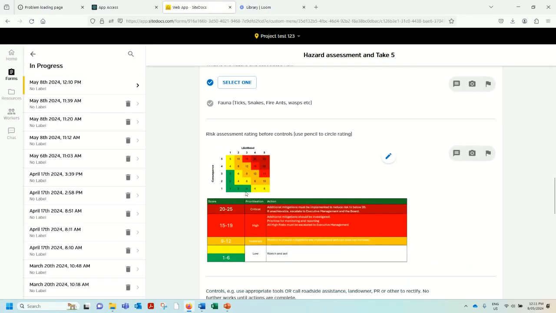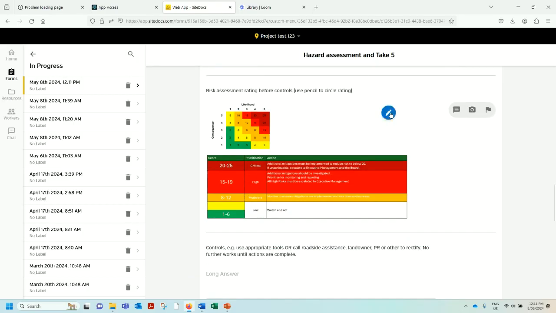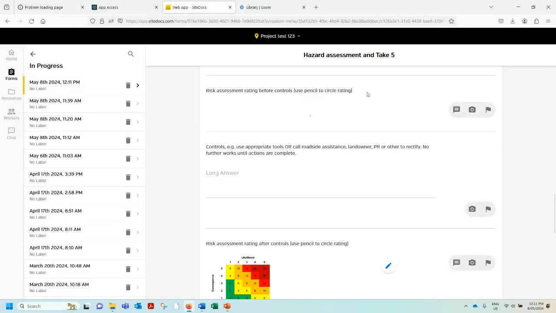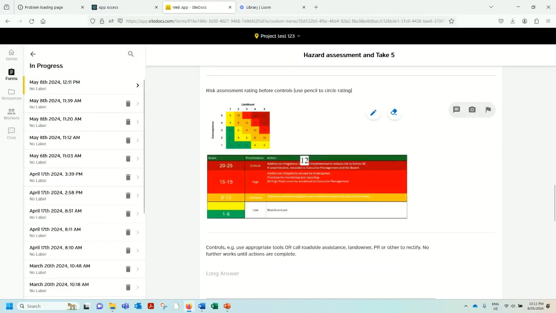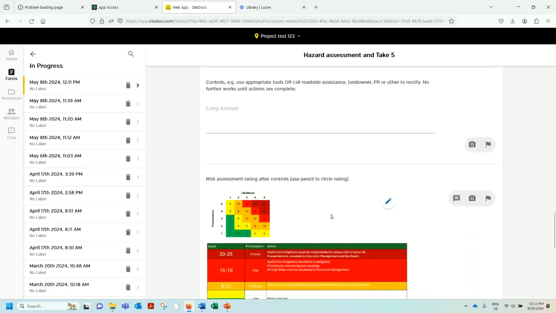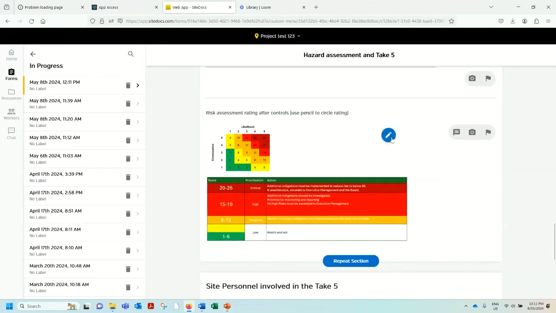Once you have determined the hazard and risk, use the pencil in the form to either draw or type the risk ratings before controls are implemented. Next, list the controls that will be implemented. Then use the pencil to add the residual risk rating. This section is repeatable, so you can add more than one hazard or risk.